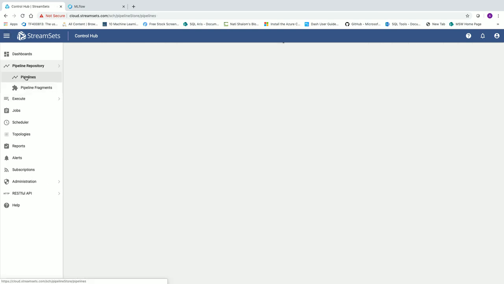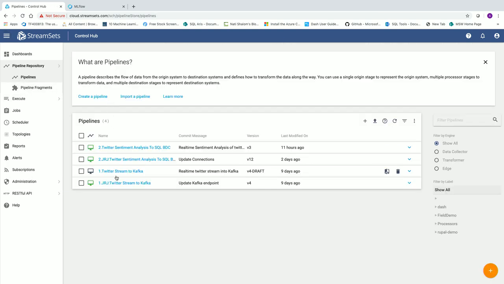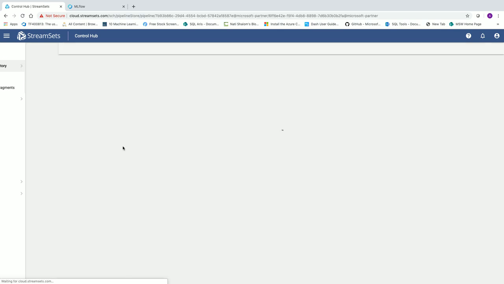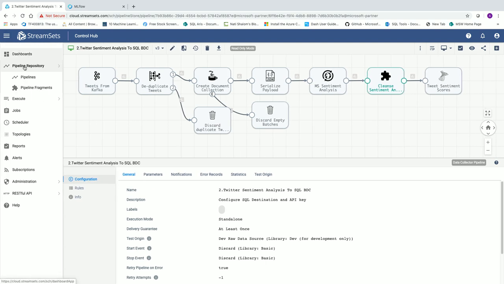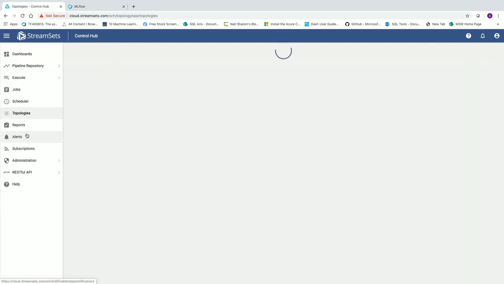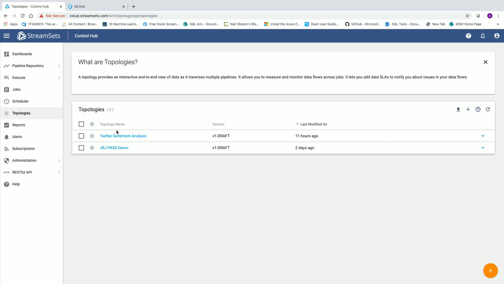And the second pipeline I have is where I'm actually taking those tweets from Kafka and then computing the sentiment score using the Microsoft sentiment analysis and then storing those results inside the big data cluster. So if you have data which you would like to consume from other sources, you could use StreamSets to actually move the data inside the big data cluster. So what I'm going to do is actually start this entire pipeline.